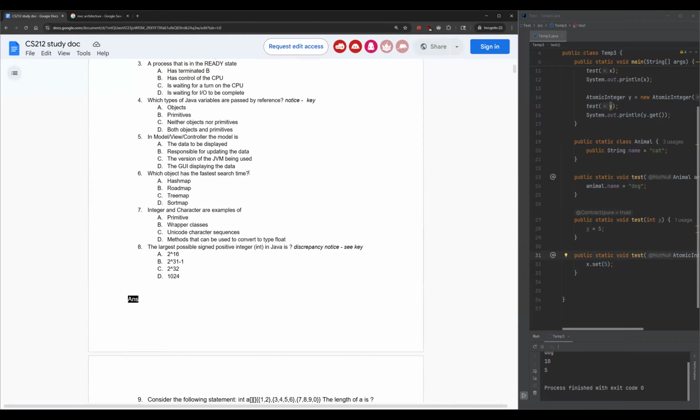Okay, question 6. Which object has the fastest search time? Hash map, road map, tree map, sort map. So it should be a hash map. As you'll learn in 323, it is implemented with a hash table. And so when you're trying to get a key from the hash map, it's an O of one operation.